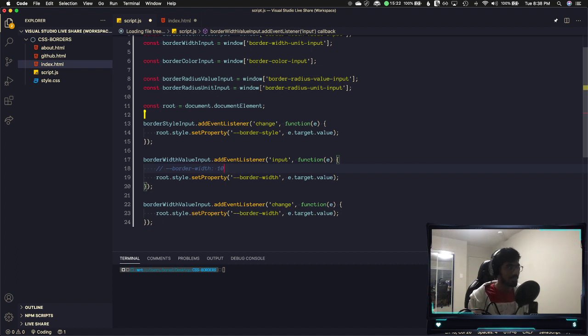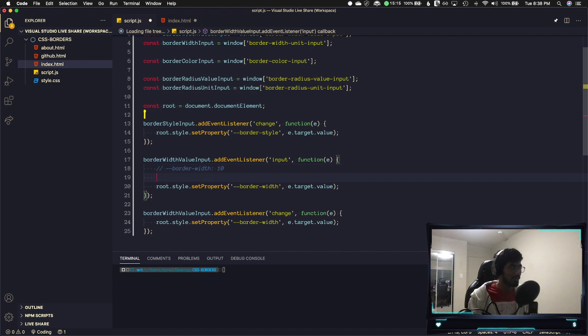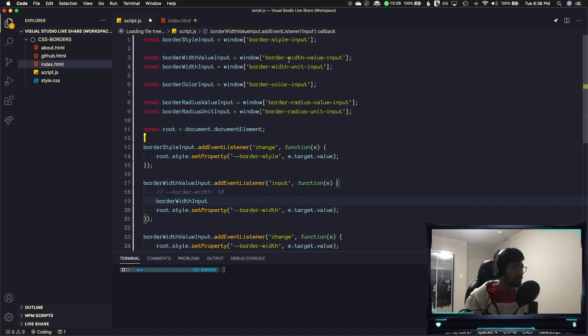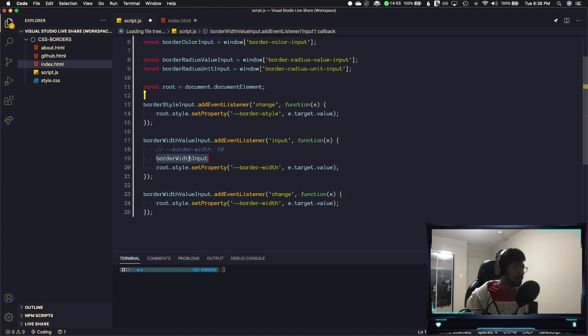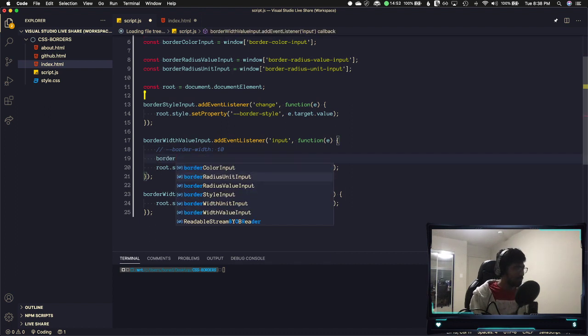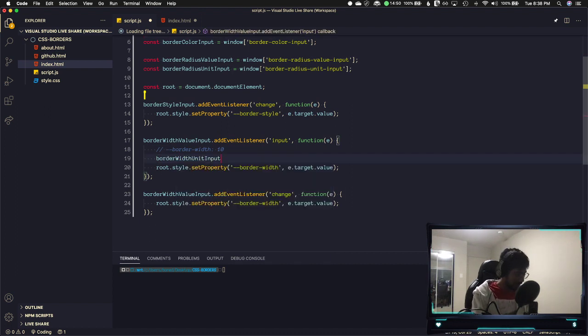But what about e.target? Could we do input, or would that not work? What we can do is create a border width input, and this unit input. Let's change the variable name, it's confusing. It should be border width unit input. Yeah, you changed it, and I didn't do it.